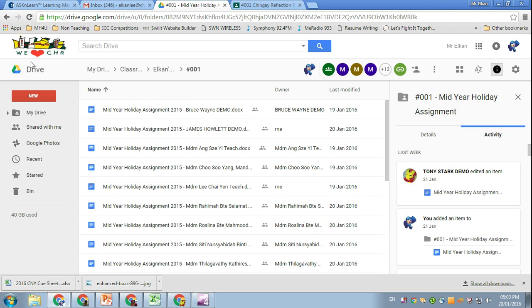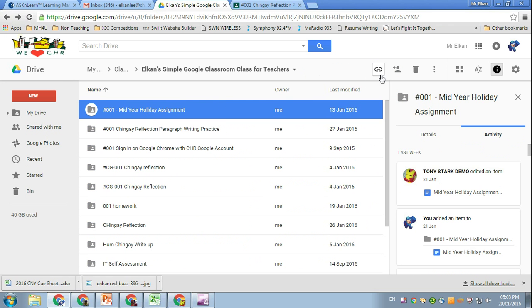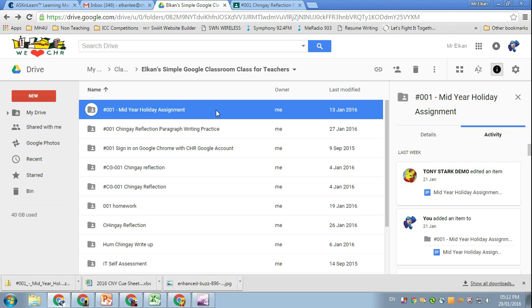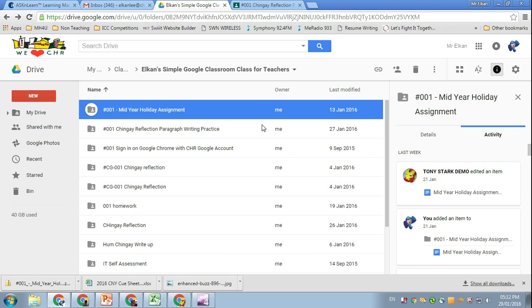This means that you can actually share the entire folder with the student's work to another colleague or your HOD, or you can download the entire folder with your student's work by right-clicking and choosing download. This is especially useful if you are going to print out their work and put it into their portfolio.